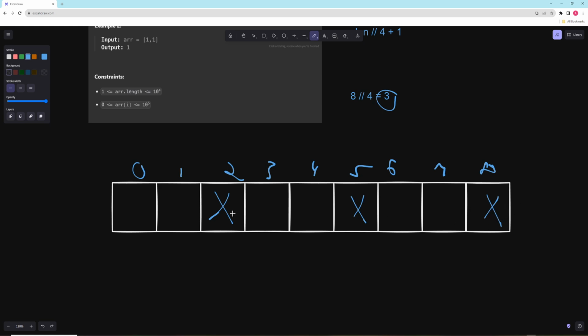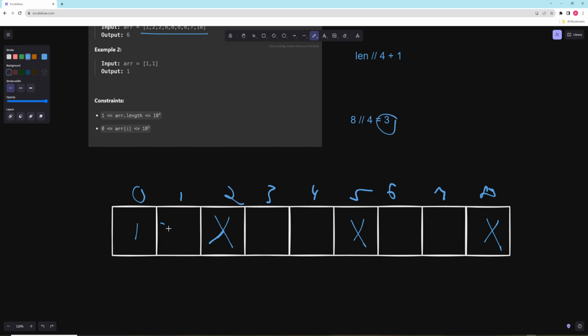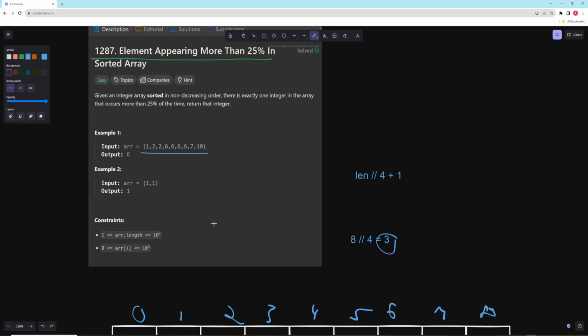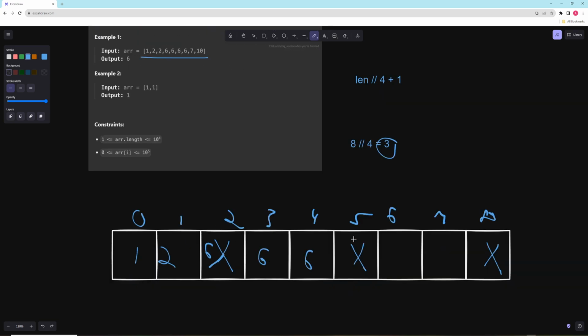Then we just need to know for these 3 elements, a 6 has to be in here, right? If we go back to this array and actually put in these numbers, 6, 6, 6, 6, 7. I think we screwed this up a little. Oh yeah, there was a 2 over here. So it was like this: 6, 6, 6, 6, 7, 10. There we go.